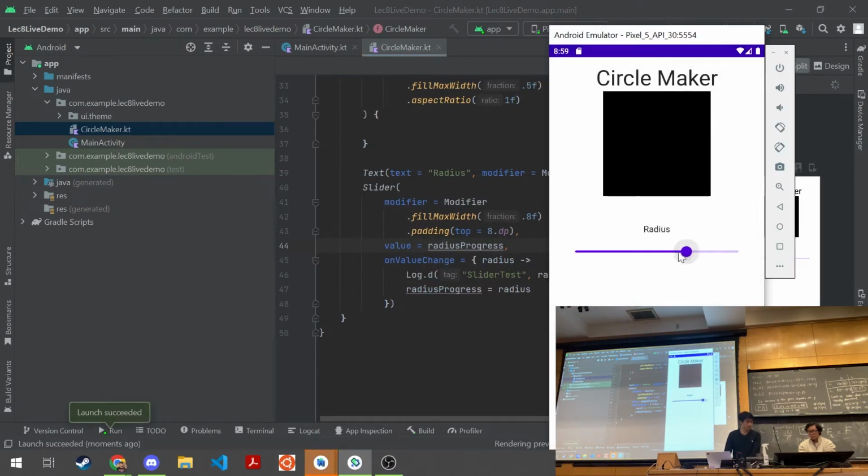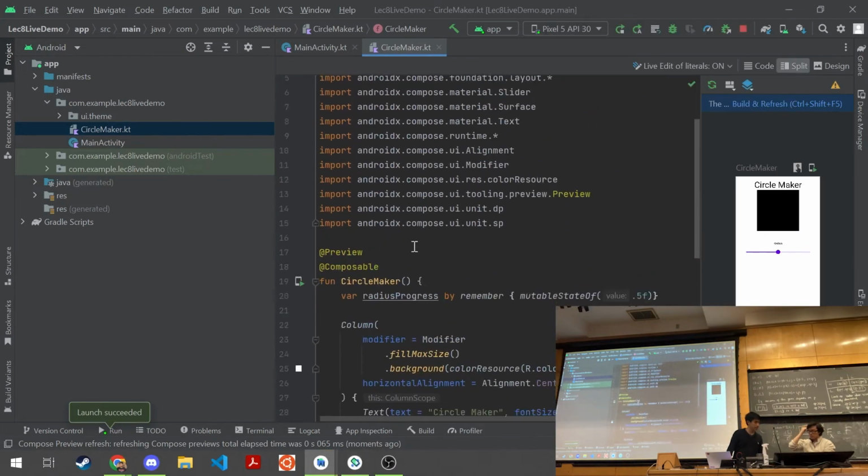So if I attempt to drag my slider, it actually starts dragging around. And this is because I'm using a mutable state, which basically tells Jetpack Compose that I want to recompose off of this variable. So it actually does end up dragging around. Okay, now let's actually make it do what it intends to do. It's a radius slider, so it's supposed to change the radius of the circle a little bit, or this box, I guess it is right now.